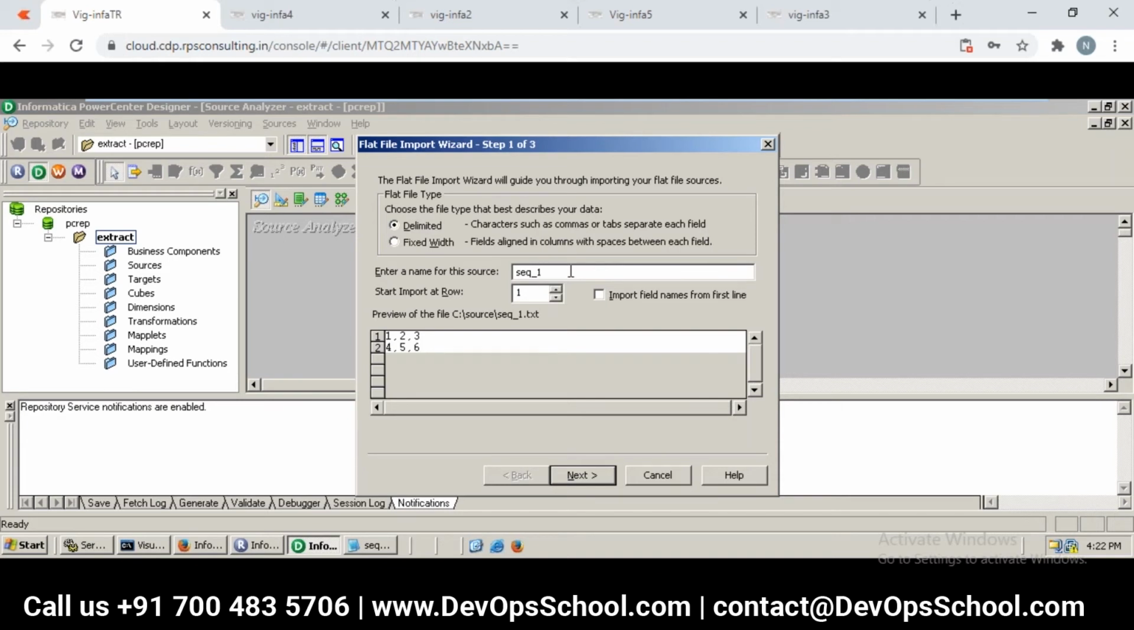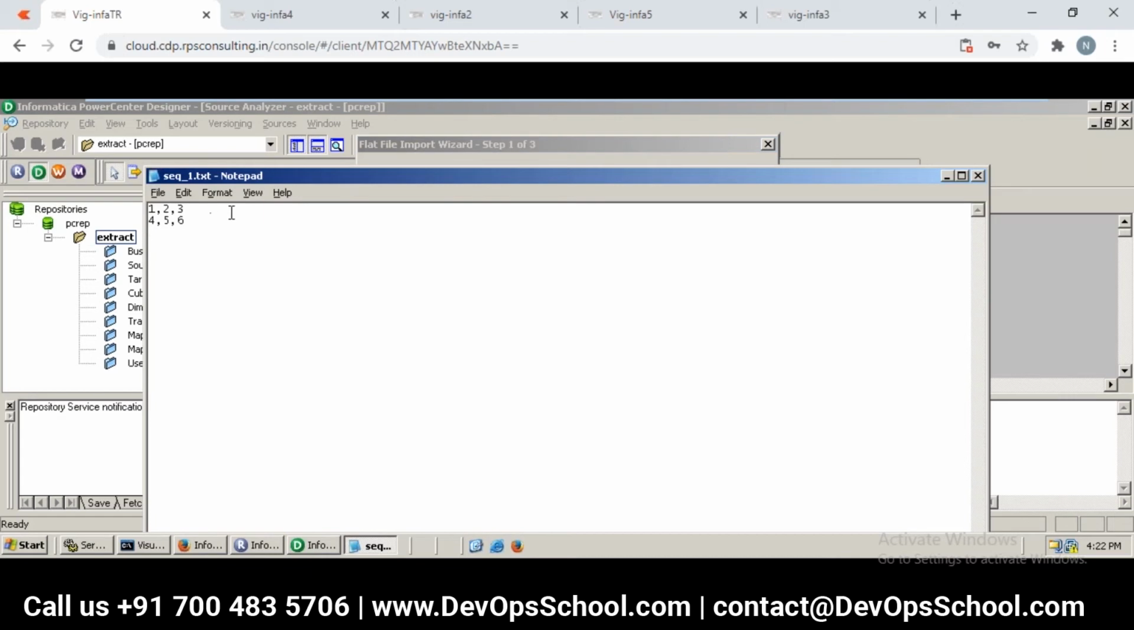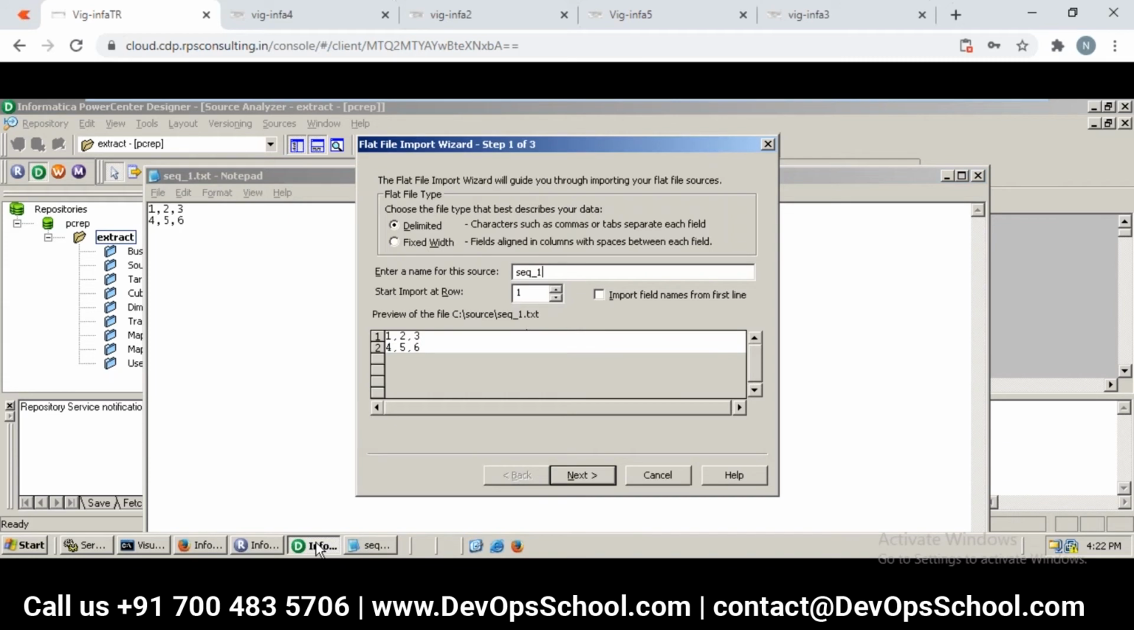Or else, let's go with the same name as the source so that we would not get confused. Yeah. And can you see the checkbox here? Import field names from first line. In case the input file has a header in the first line, then we would enable it. But we don't have any header, right? We have only data. In that case, we don't need to enable this particular checkbox. But in case we have a header in the first line, then we can just click on it.